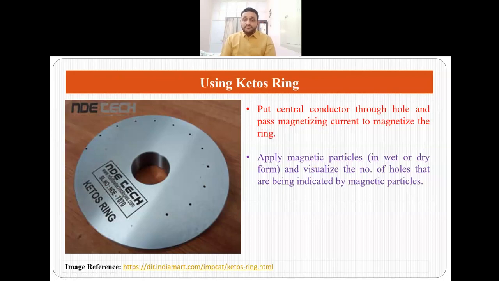So how do we use Kato's ring? What we do is we put the central conductor through the hole and we pass the magnetizing current. Now when we pass the magnetizing current, the ring will magnetize. And now when we apply the magnetic particles, we will be able to see a certain number of holes. So if the magnetic particles can adhere to a certain number of holes, then we can say that our magnetic field strength is good enough. If the holes are not visible in the expected manner, then we say that the field needs to be improved.